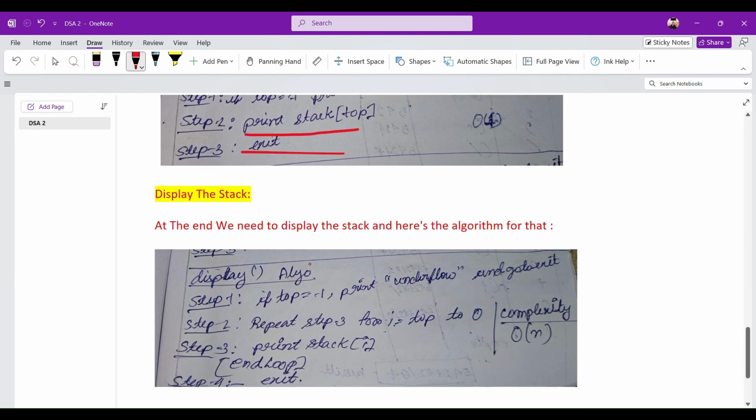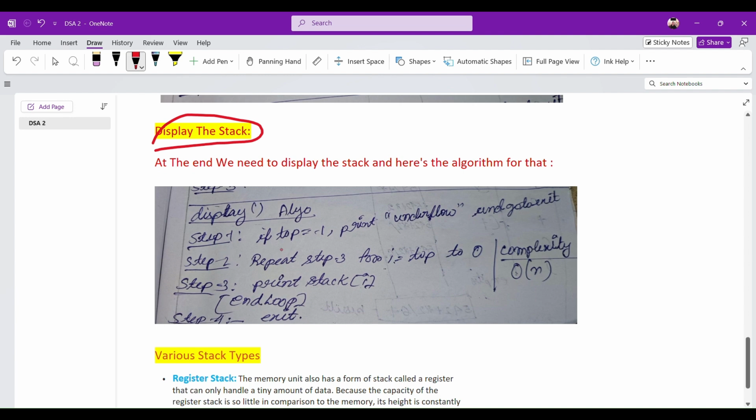Now, last but not least, the display function of this stack. We need to display the stack, and here is the algorithm for that. You can see in the first step we check whether the top is -1 or not. If the top is -1, it means the stack is empty, so there is no need to display, and it declares underflow. If there is an element, we repeat using a for loop from top to 0, meaning from the top element to the last element of the stack.